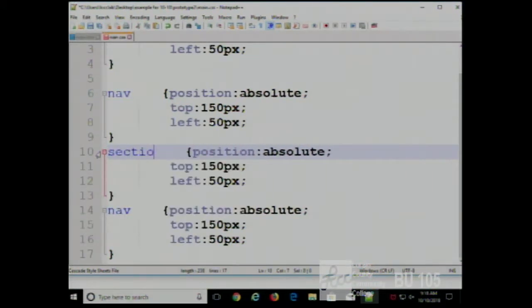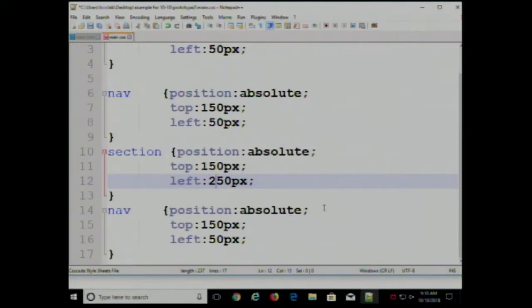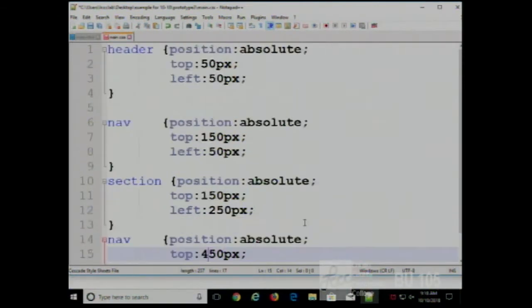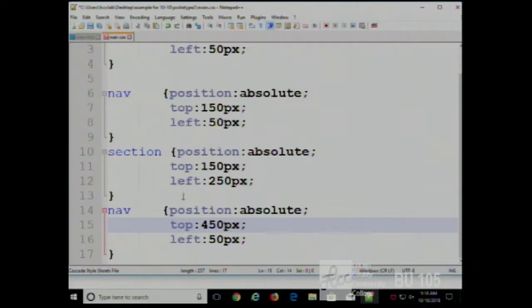The section, I'm going to say I want the left to be 250 pixels, and the top 150 pixels. The nav, I want the top to be 450 pixels and the left 50 pixels. I already did the nav. This should be the footer then.